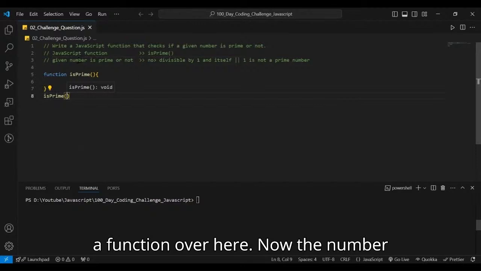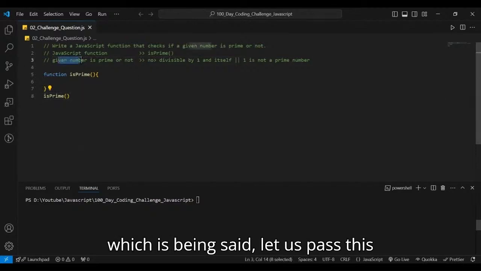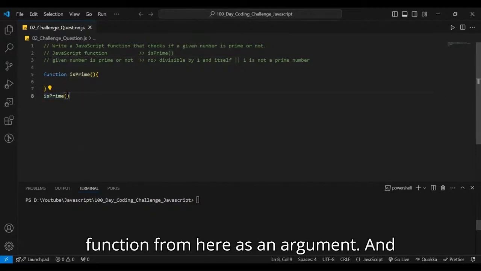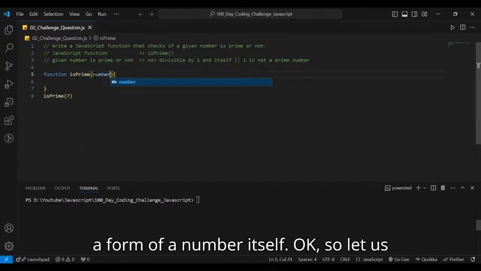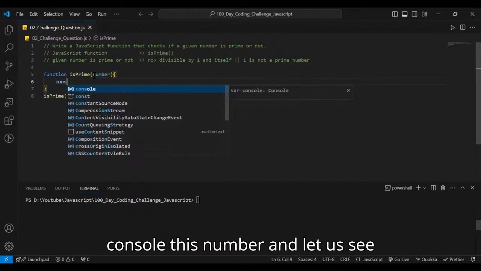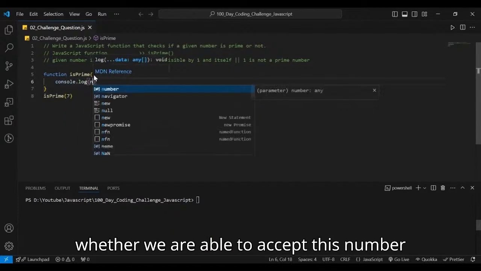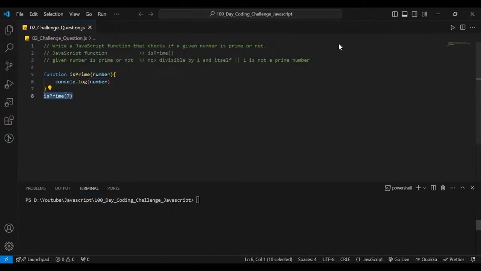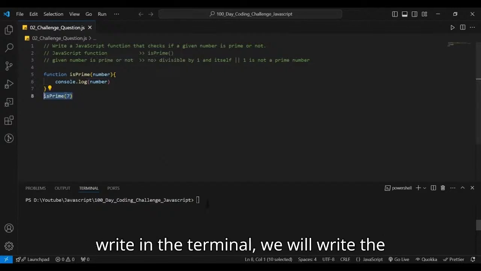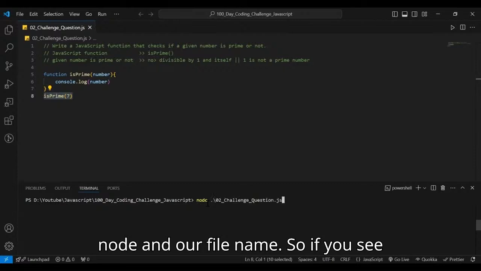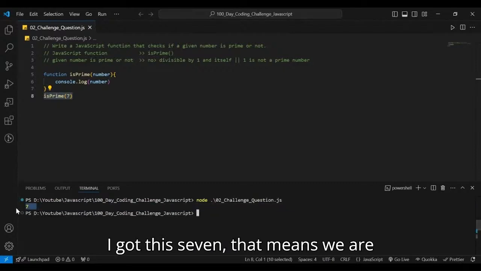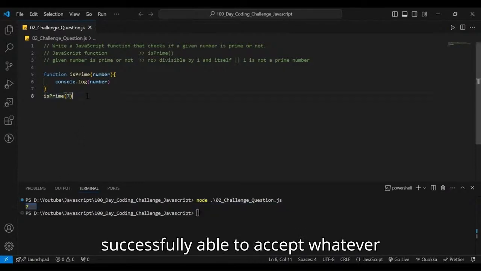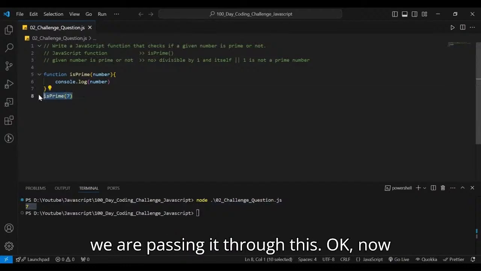Now the number which is being sent, let us pass to this function as an argument, and let us receive it over here as a param in the form of a number itself. Let us console this number and see whether we are able to accept the number we are sending or not. In the terminal we write node and our file name. If you see, I got this 7. That means we are successfully able to accept whatever we are passing.